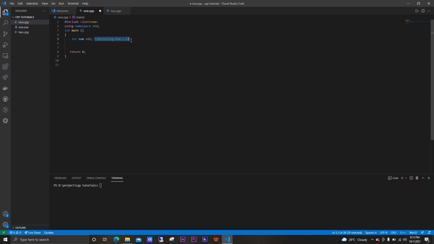Okay, now one more way of giving a comment is starting with a slash star and ending with star and slash. If you have multiple lines of code, it will take everything in between. So this is one of the ways of commenting.